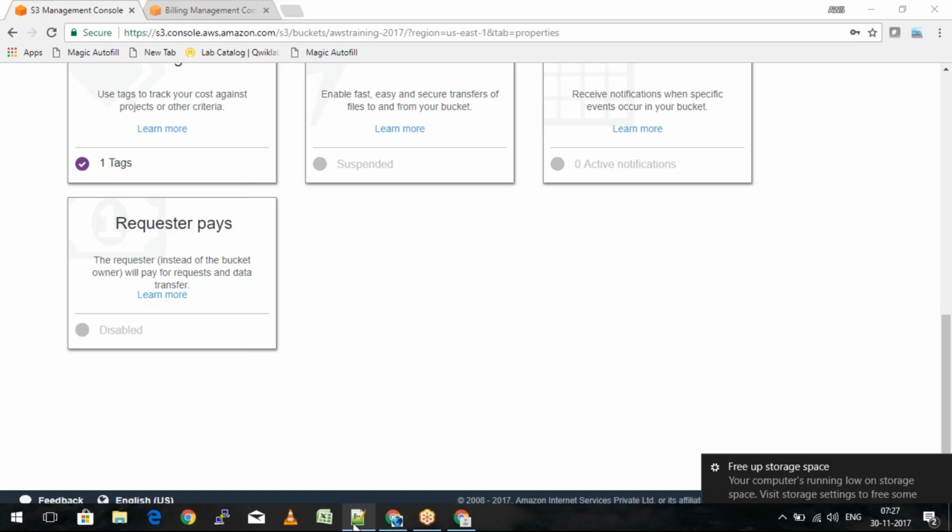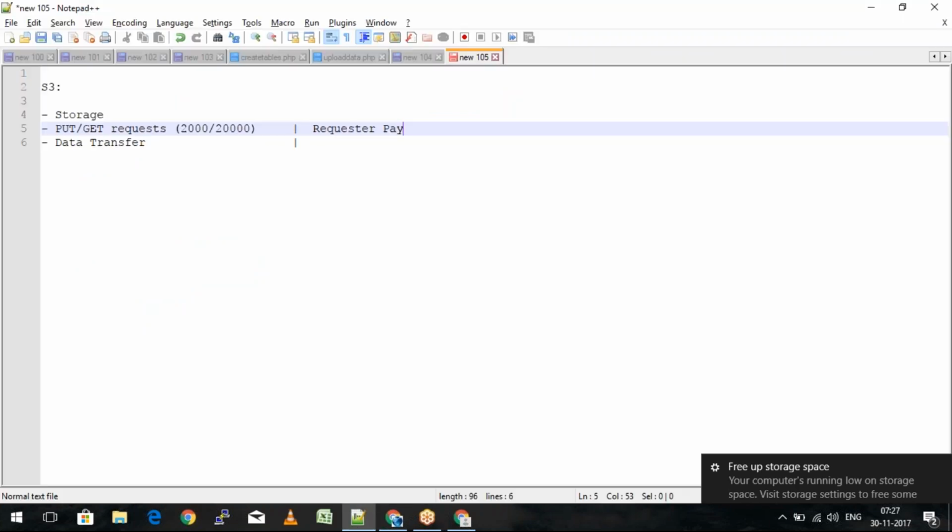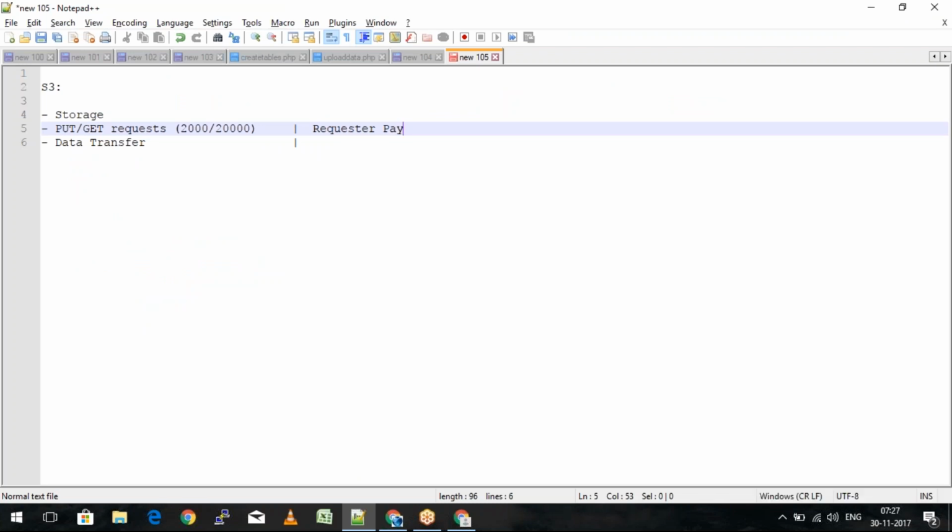Okay, so first thing is we need to understand, you'll not be able to do it practically, but just understand the concept here. On what basis are we going to pay money for using S3 on the AWS cloud? So the first thing is to understand on what basis I'm going to pay the money.